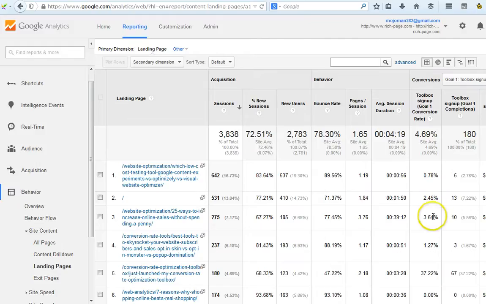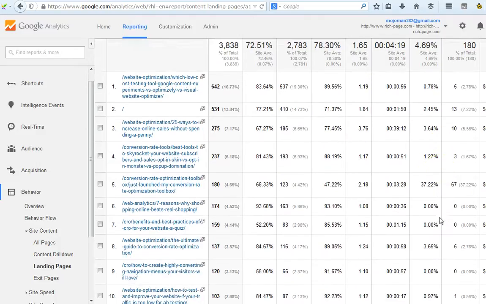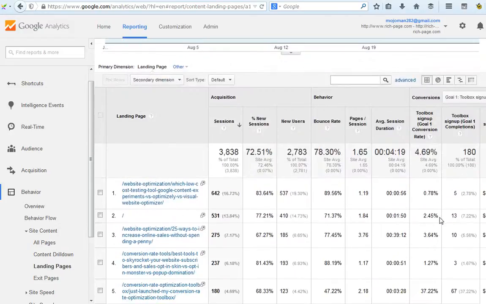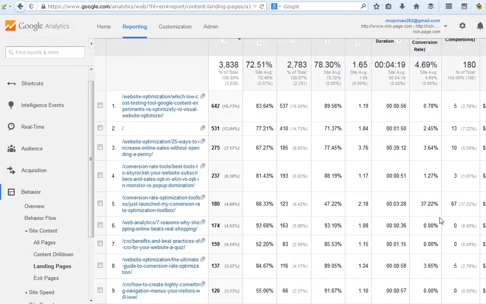So you can do some analysis to see which pages are converting very well. For example, this conversion rate optimization box page that I've created converts at 37%, which is obviously very high. Some of these other pages, you can convert directly on them, so this is also quite good. 3.64% of people are filling in the form at the end of the page when they get here. So this tells you which pages are performing very well for your conversions, and if some aren't working very well, you can figure out why that is the case.